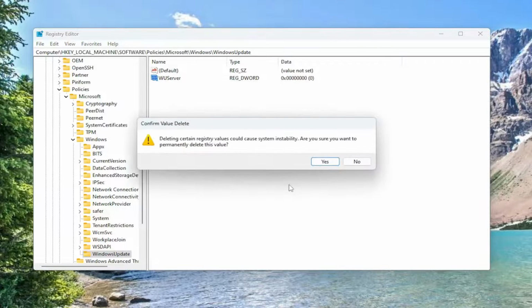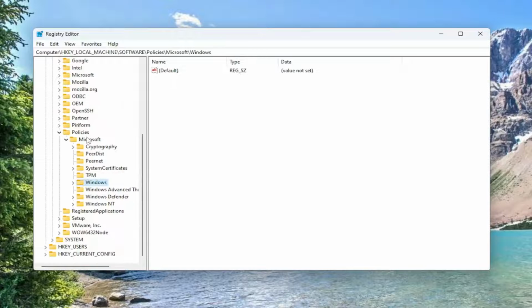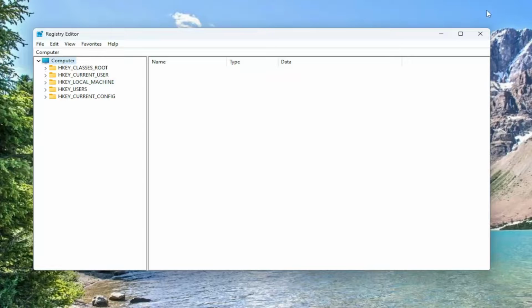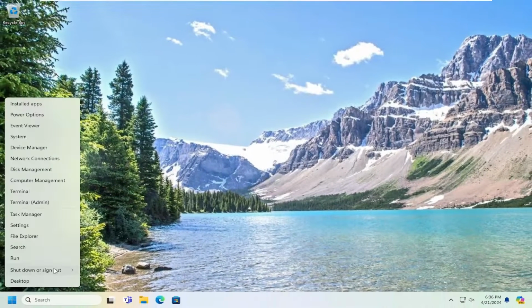You want to delete that one as well. You can tap the delete key on your keyboard. You don't have to necessarily right click and delete. Once that is done, go ahead and close out of the registry editor, and you want to restart your computer.